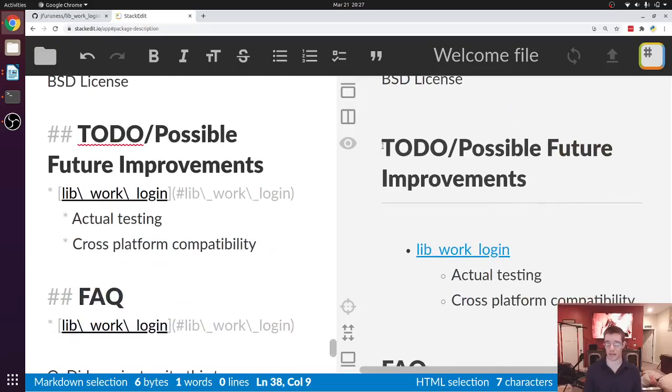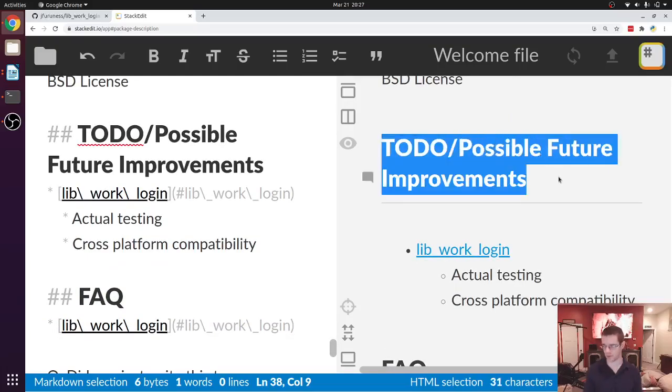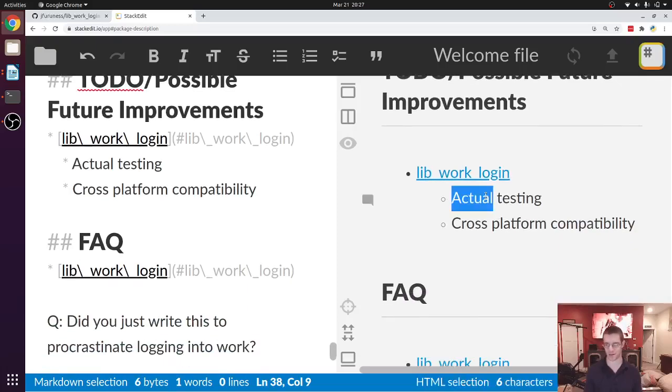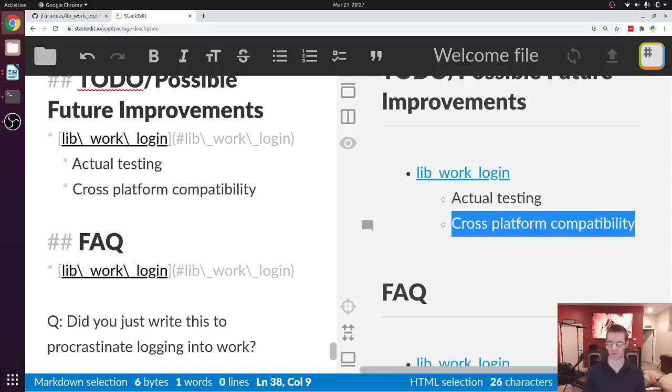Usually also you will have a to-do or possible future improvements. So, here I just say better testing. Again, this is just like a rinky-dink script, so it's not really important because it's not used by anybody other than me. But you want good testing. Maybe you want cross-platform compatibility. Anything you want long-term, you're definitely going to want to list here.